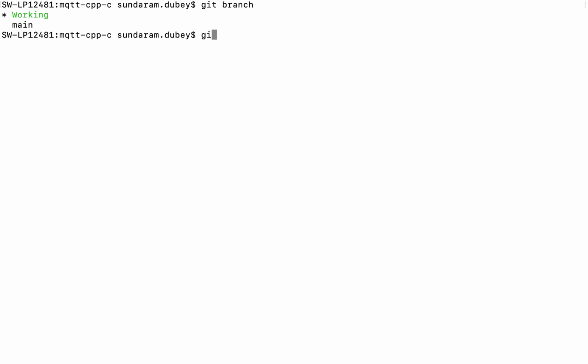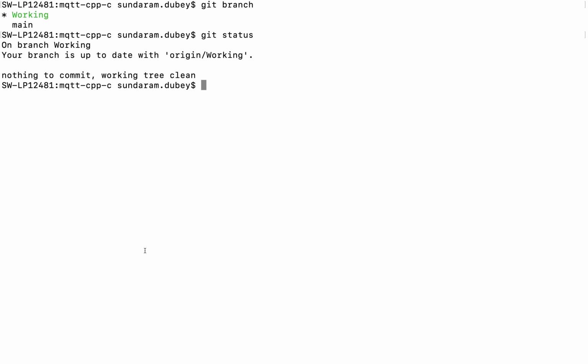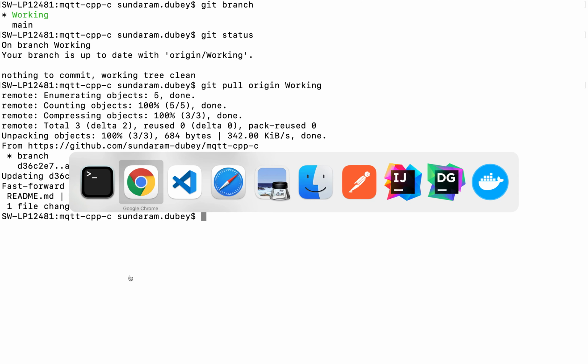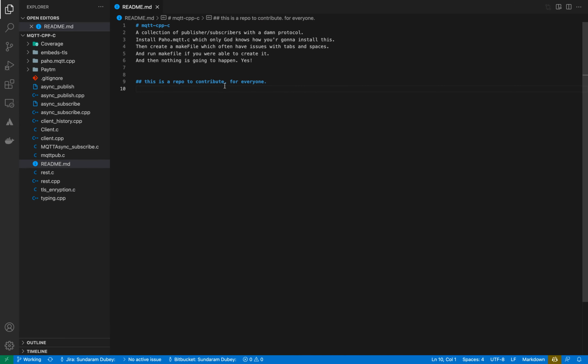For pulling changes, first make sure that all your commits are clean, like your working tree is clean and there are no more commits to make. So, git status says the working tree is clean, so you can just git pull origin if you are pulling from origin, and if you are pulling from upstream, then you pull from upstream. Then git pull origin and your branch name, working. It will update your local repo which is in your VS Code, and now you can see "for everyone" here.